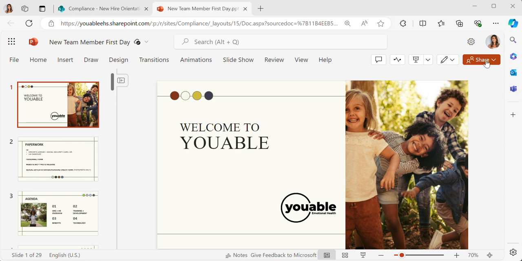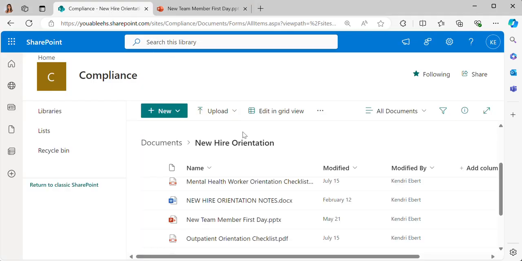And you'll notice this share option in the upper right, and that's what allows you to collaborate with team members. I'll go into sharing very soon in this training. But for now, let's travel back to my site, the compliance site, so I can show you how to open a document in the application.